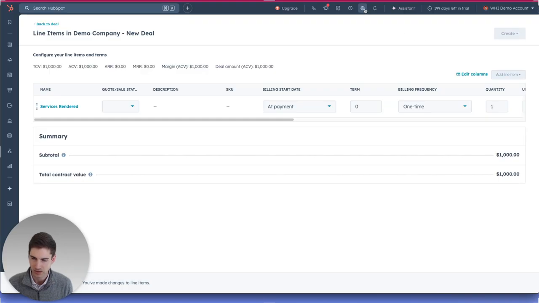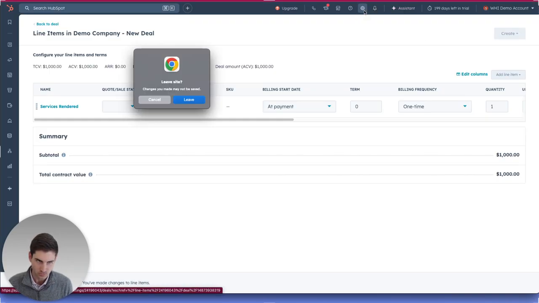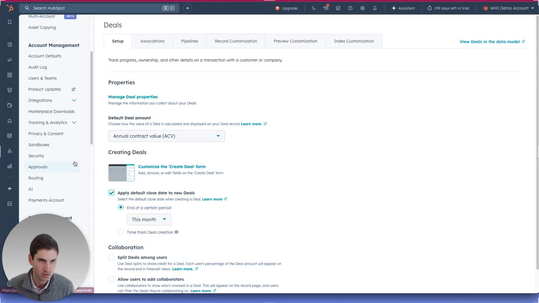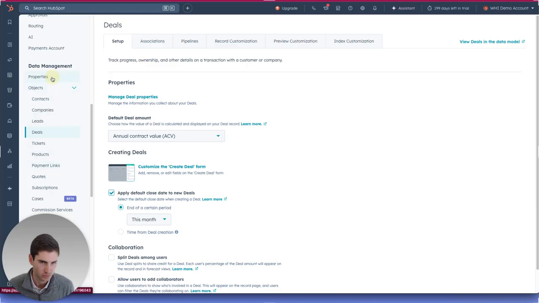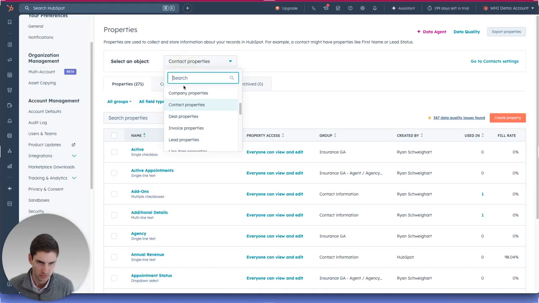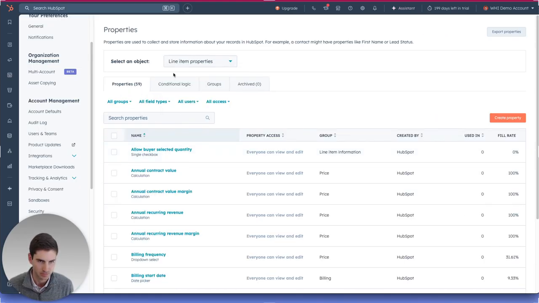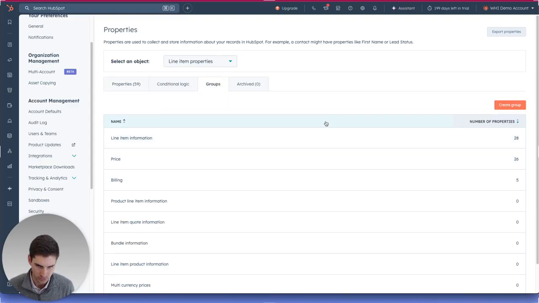So I'm going to hop back into settings. Let's go ahead and open in a new tab. So if I come down here to properties and go to line item properties, which is a newer capability to be able to modify at this level. And let's go into groups. This is where we want to modify.